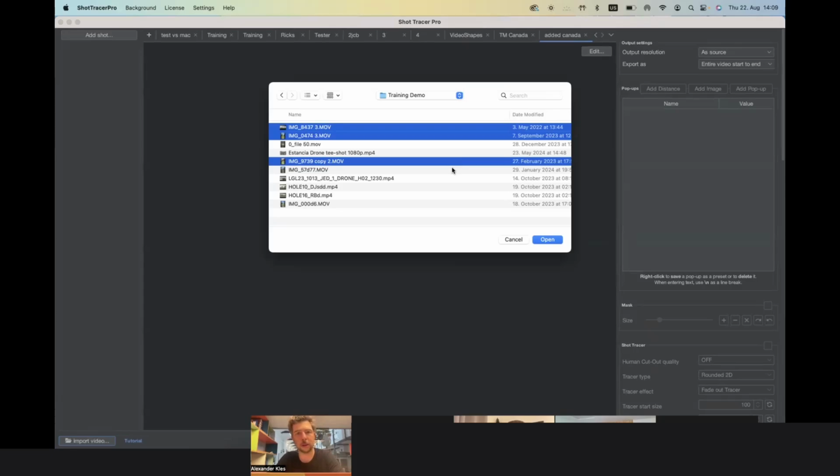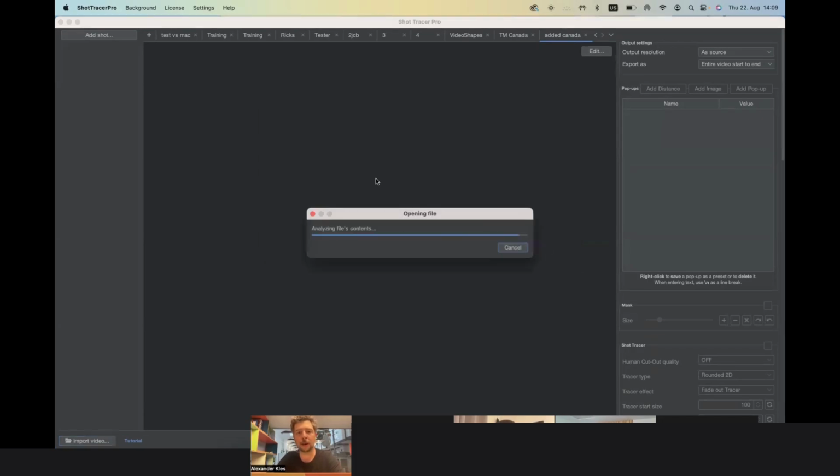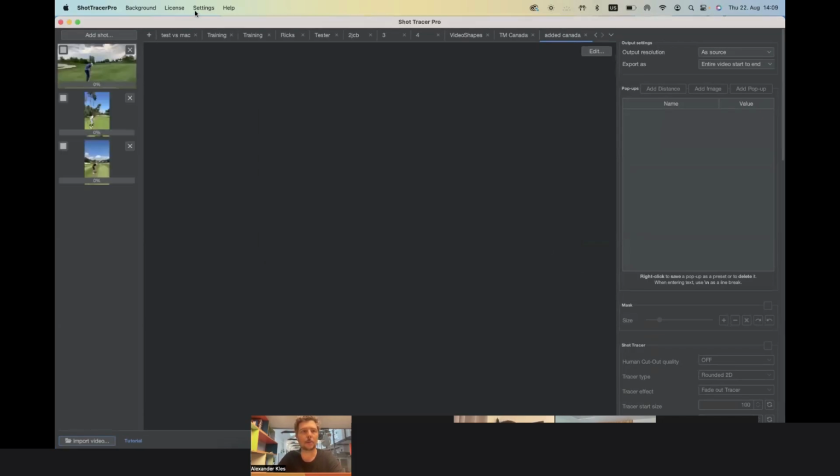So I have clicked import video and now select the three videos I want to put a tracer on. I hit open, and very important, I have to decide prior to importing videos if I have used a tripod or if I use handheld, meaning pan, zoom, tilt, anything.